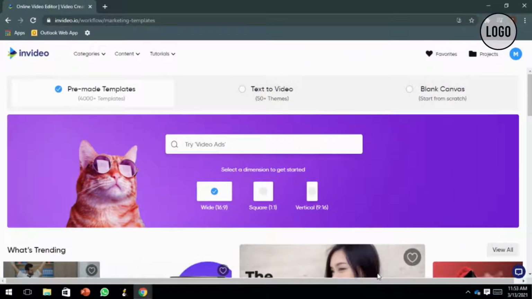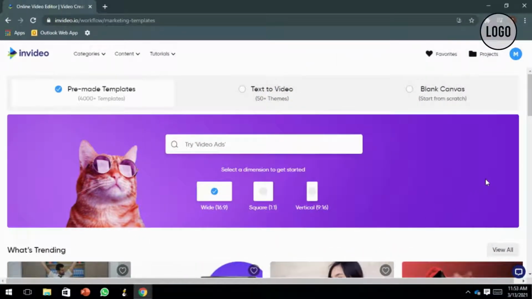So once you have signed in, this is the page that you're going to see. It has about 4,000 plus pre-made templates, which is a wonderful thing. Then it has another option that is text to video, where you just have to type in the text and it will be converted to video. And the third option is blank canvas, which is a wonderful one.